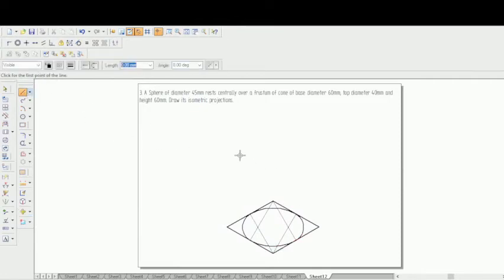So the top, let's try to draw it. Let's try to draw a line. And the top dimensions will be 40. So 40 will be the length. So 40, tab, angle combination 30. Similarly 40, tab 150, enter; 40, tab minus 150, enter; 40, tab minus 30, enter.